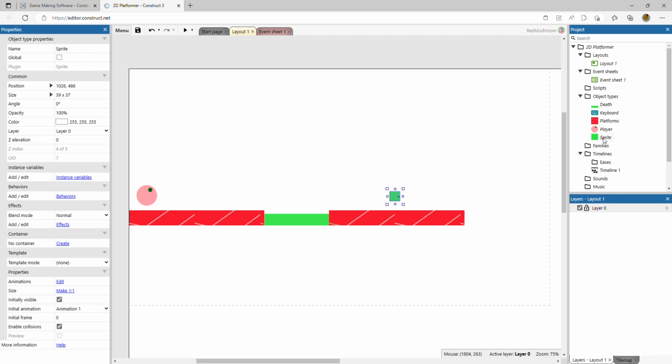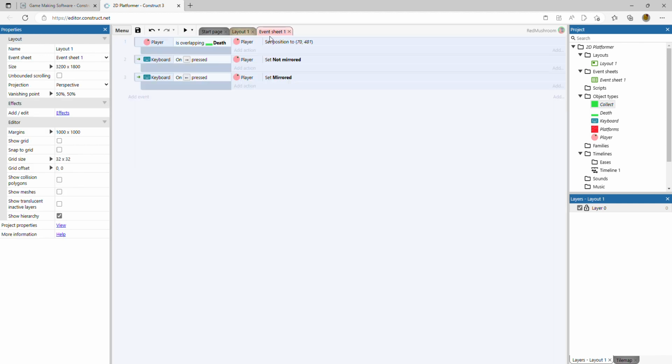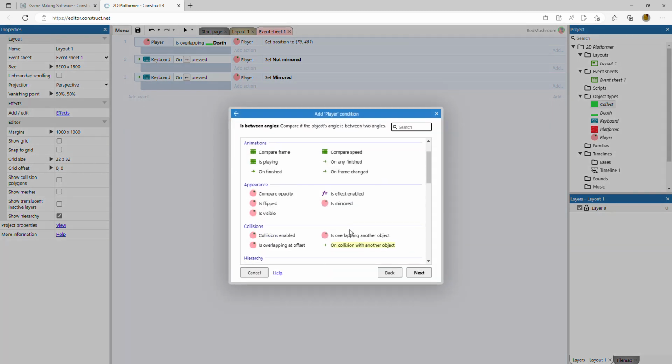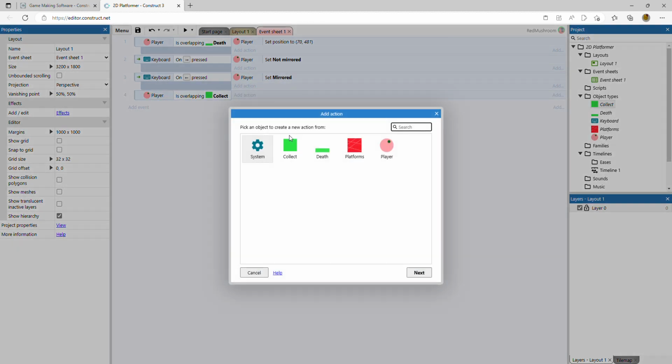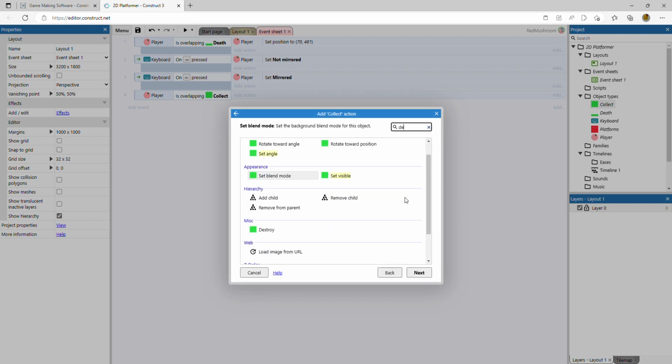And then you're going to go into sprite, and you should rename this to whatever you want. You could call this coin, you could call this anything. I'm just going to do collect. And then once you have this here, you're going to go into Event Sheet and then add an event. Player is overlapping another object, and then you're going to select collect. Then you have that event, and you're going to add an action, collect, and then you're going to search destroy.